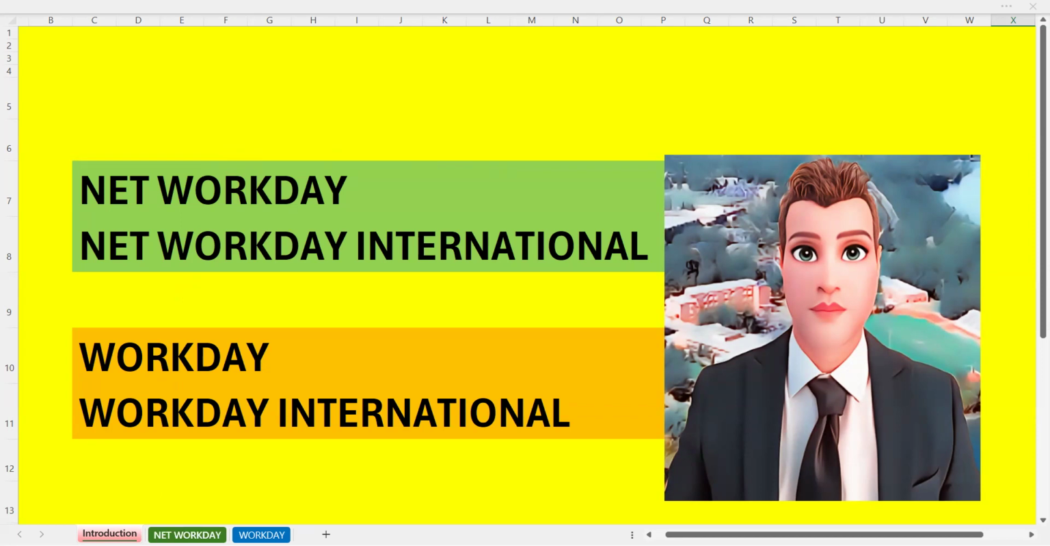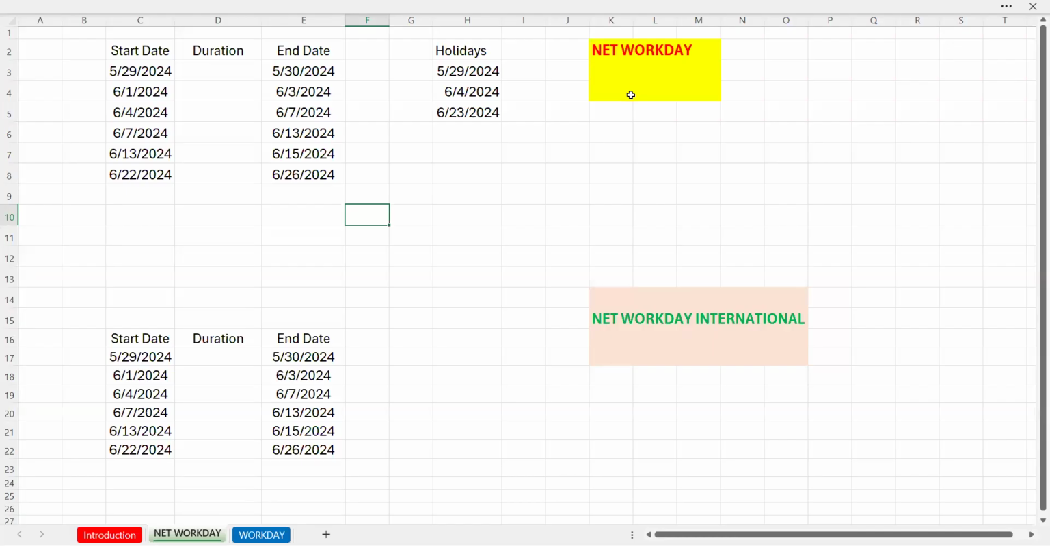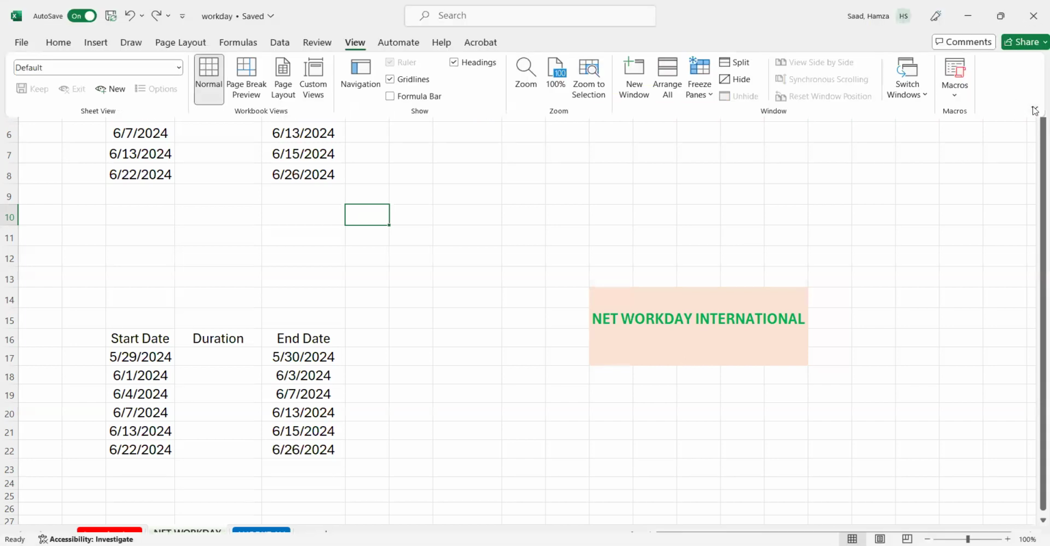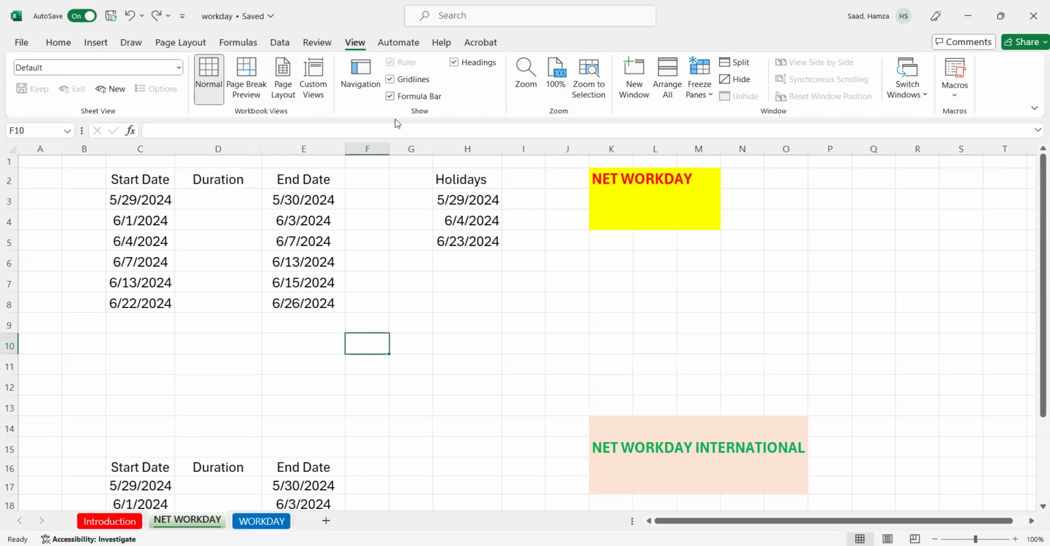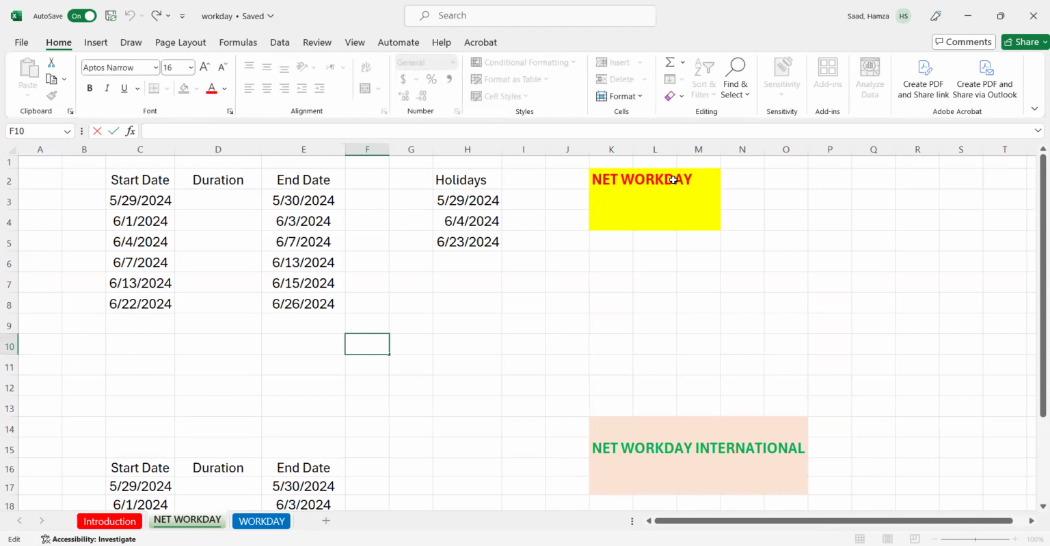Here I'm going to start with NETWORKDAYS. First, I need to always show the ribbon here in order to show my options. Then I'm going to show the formula bar. I'm going to go to View and click Formula Bar to show how the equation works. Now for NETWORKDAYS, I'm going to start with equal.